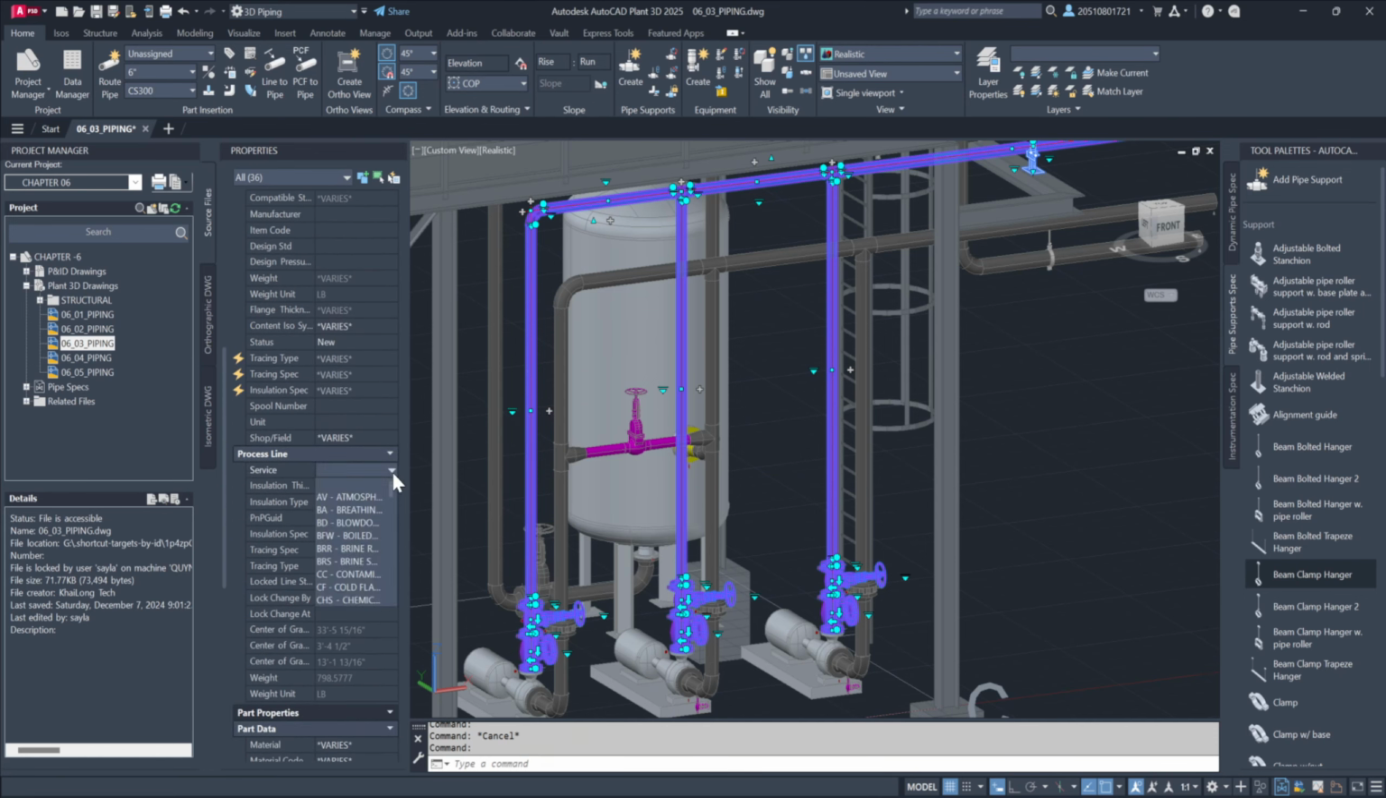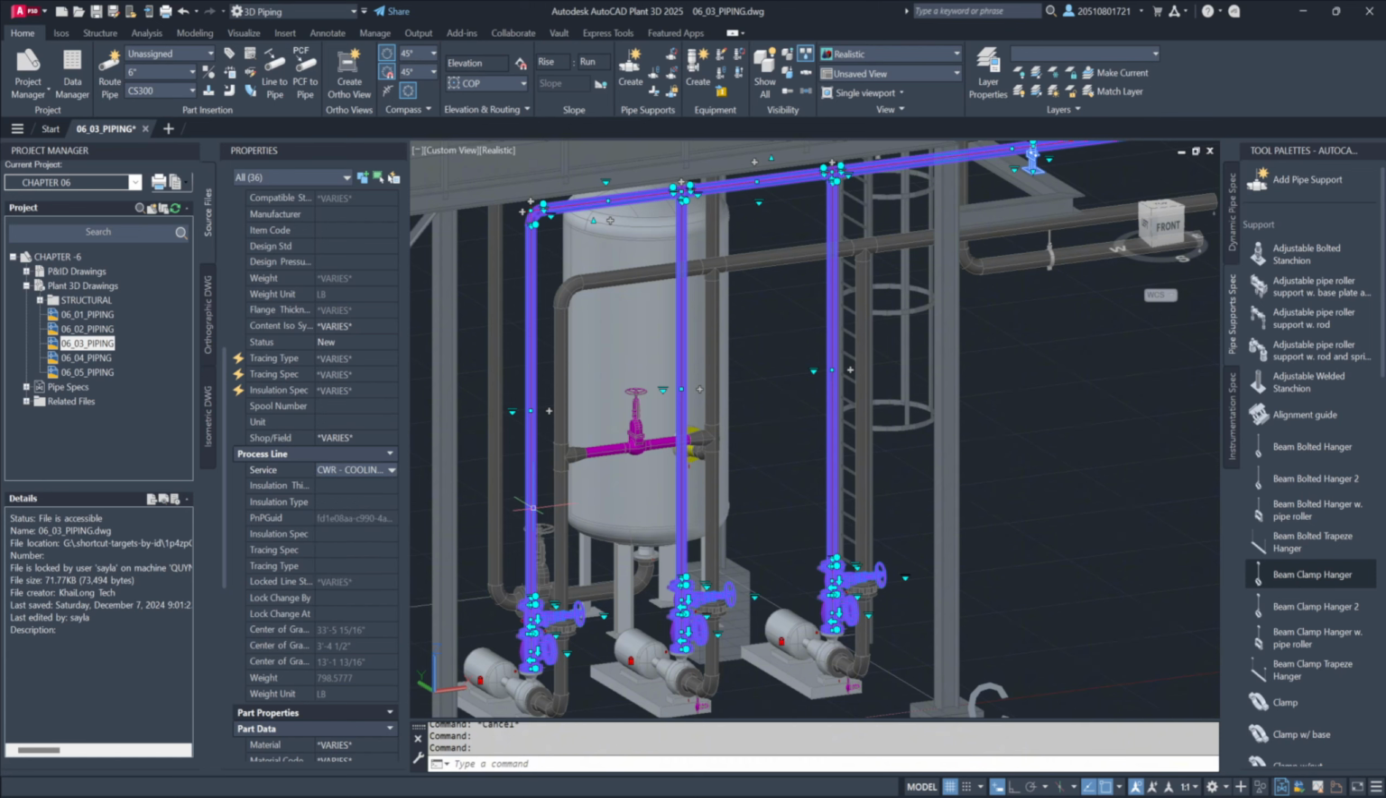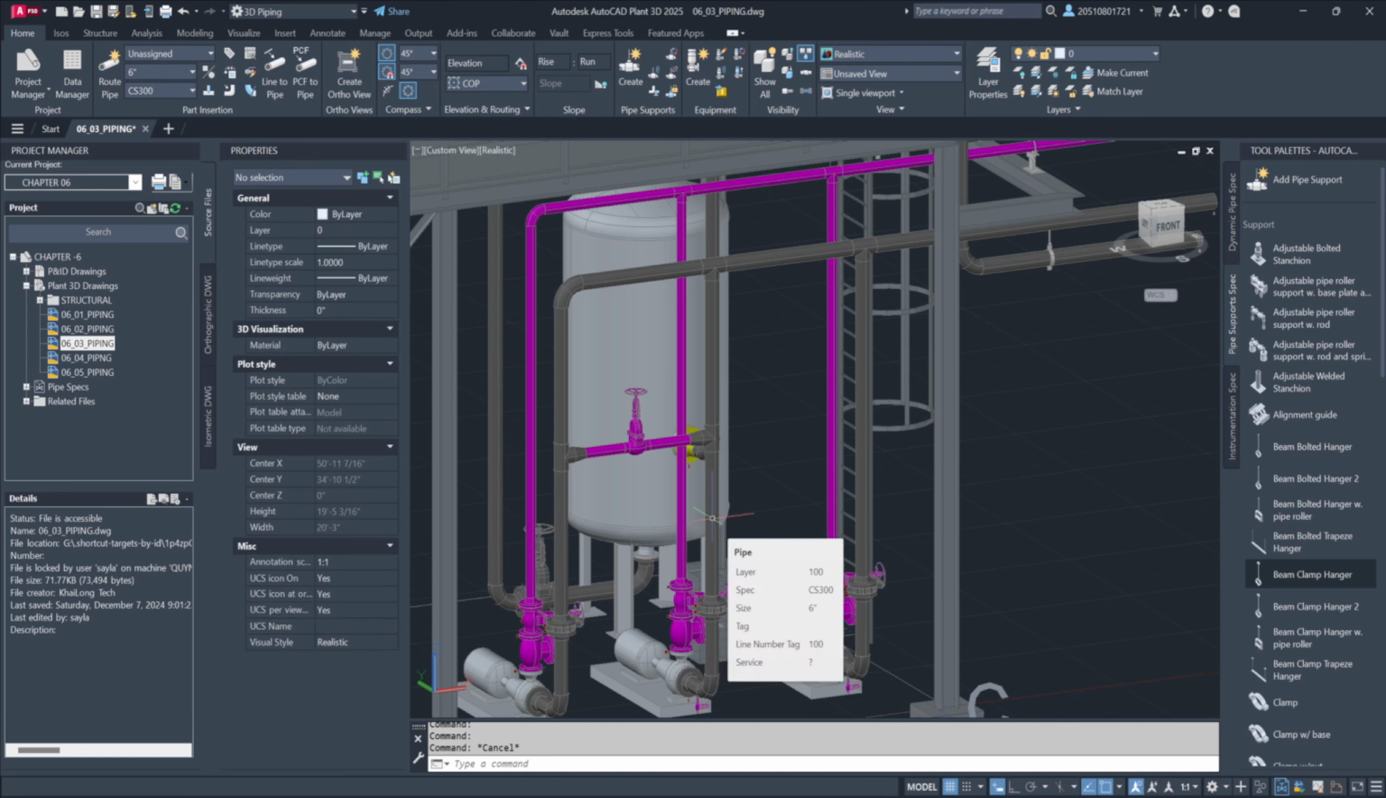Now let's assign the service. With the line selected, I'll go to the Process Line Service drop-down. This list is customizable for your clients and their specific needs, but I'll use the default options for now and select Cooling Water Return. When we hover over the line, we can see the service is assigned as CWR.